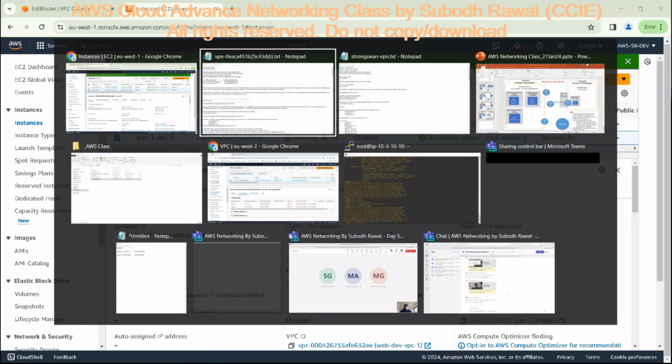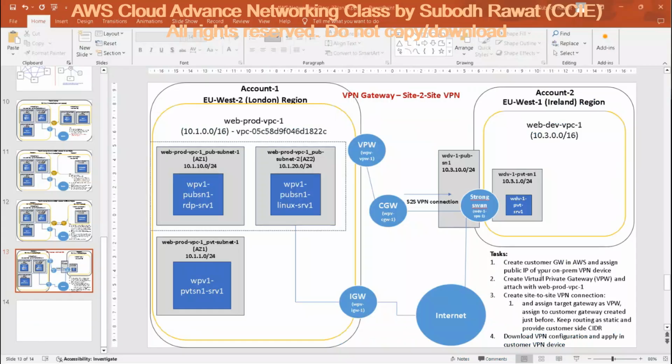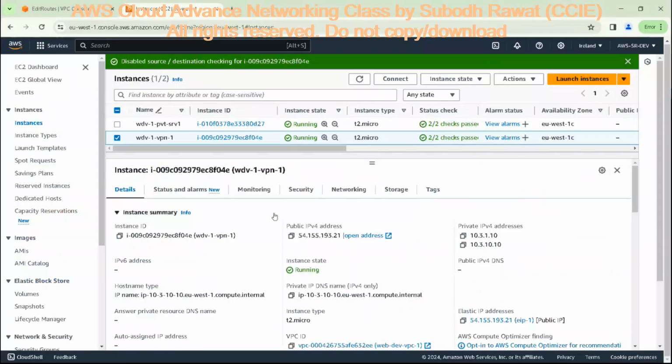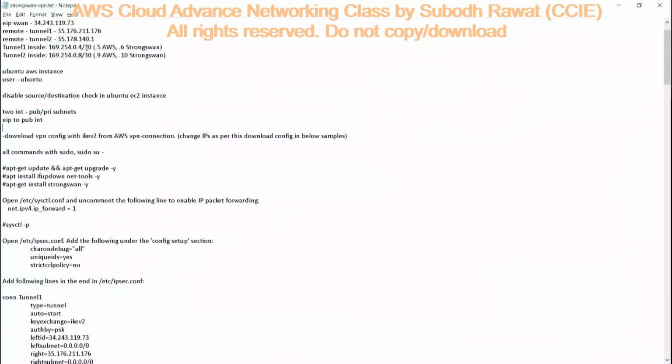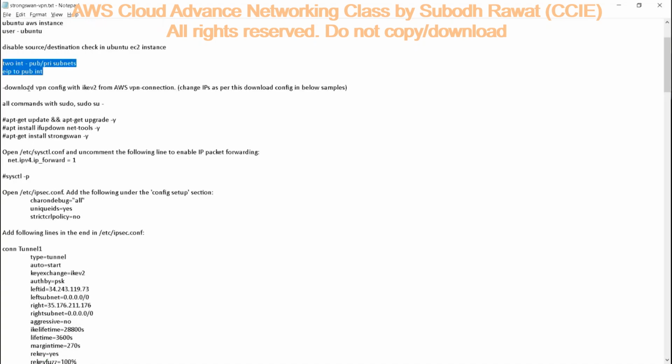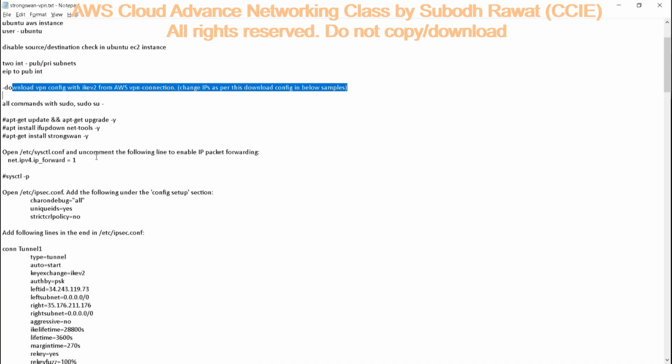I'm not documenting this because this is not part of the AWS VPN configuration. Whatever is required for the AWS VPN configuration, I have documented here. That's all you need to do. The rest of the things are part of your own personal configuration, which I have made a note of in this file, which I can share with you later on. So we have created this, which is all good. We have downloaded this VPN configuration, and based on that we have created this file.